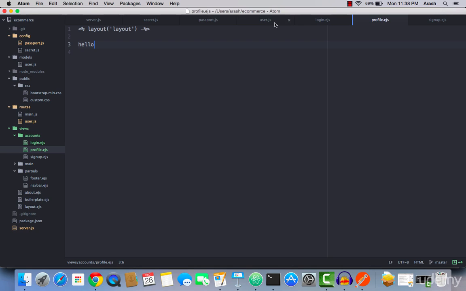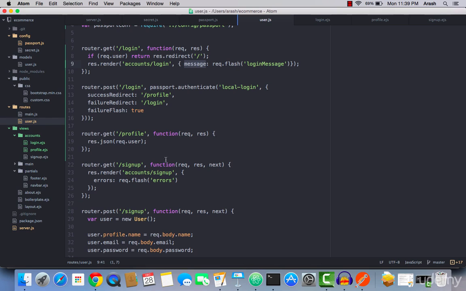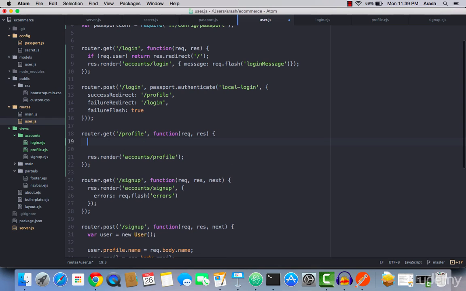Why do you think? I'll give you 5 seconds to think. Because we forgot to render the page. So go back here and render the profile, accounts profile. And we want to do one more thing actually. We want to search for a particular user that has this user request user ID.